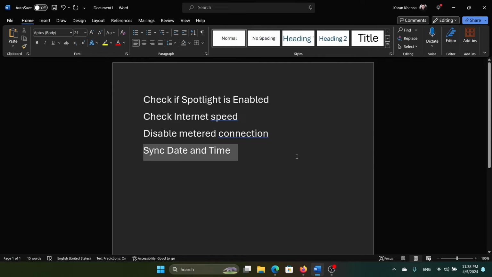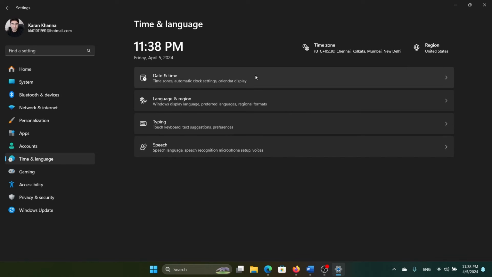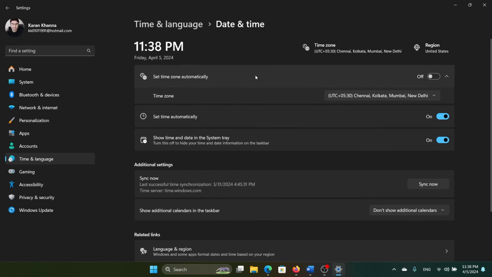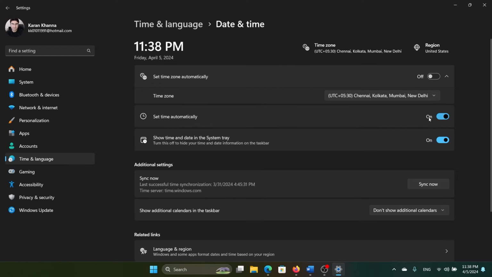The last solution is to sync the date and time. Right click on the start button and select settings from the menu. Go to the time and language tab on the list on the left hand side. In the right pane, select date and time. Make sure that the time zone is correct, and then make sure that set time automatically is checked. Click on sync now.